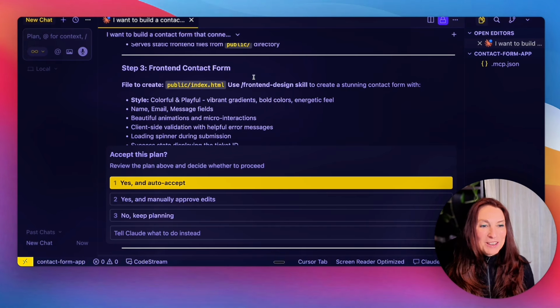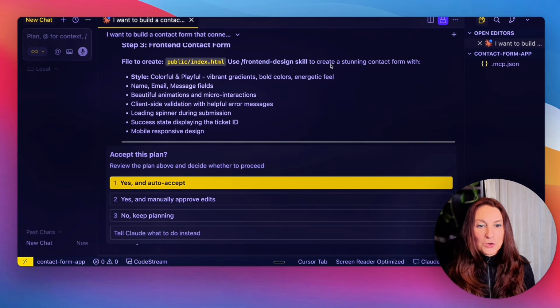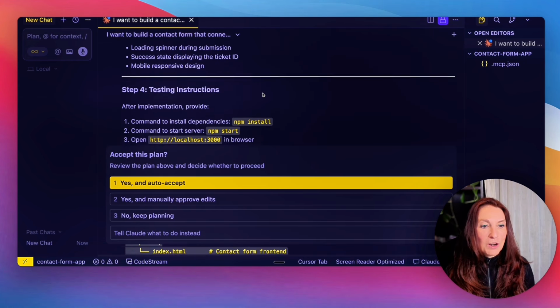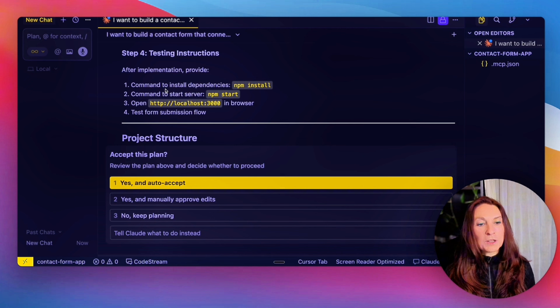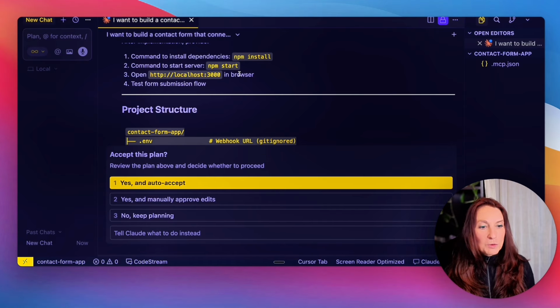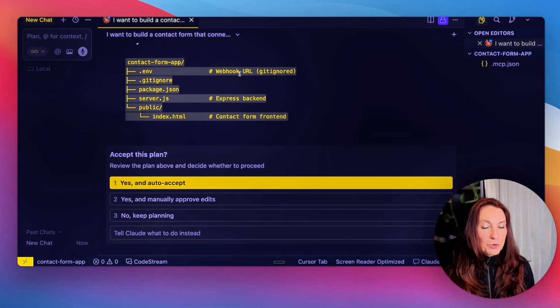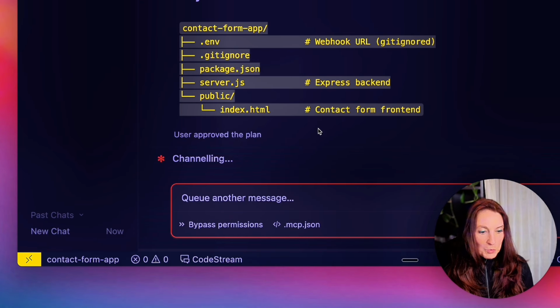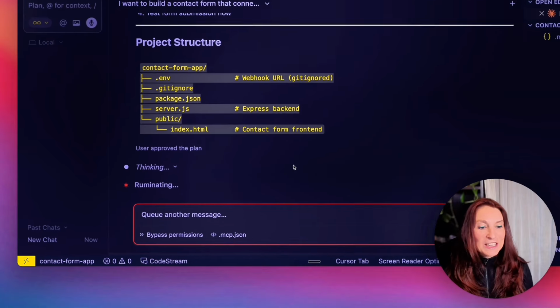And step 3, front-end contact form, file to create: index.html. Use the front-end design skill to create a stunning contact form with, this is all what we have said before. Testing instructions, command to install, npm start, open localhost 3000 in the browser, test form submission flow. We even have the project structure. Yes, auto accept, and I'm going to add the YOLO mode to bypass permissions, and now it's creating.